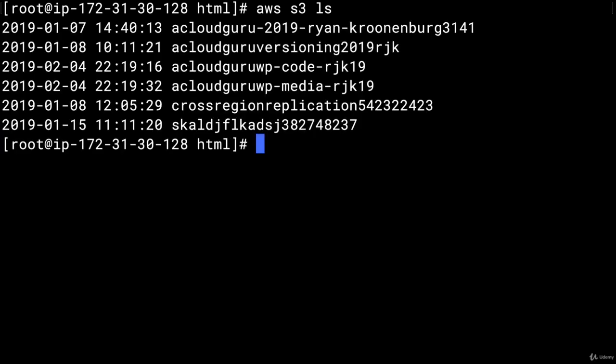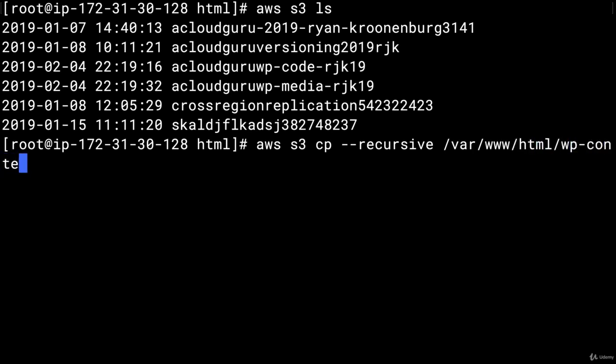If you can't see your S3 buckets, make sure that the role that gives you S3 access is attached to your EC2 instance. The next thing we're going to do is copy across those files. So to do that, we're going to type aws s3 cp. We're going to be doing this recursively, so type in --recursive, and this just means to copy all the files and folders within this directory. And then we're going to do it from our /var/www/html/wp-content/uploads.